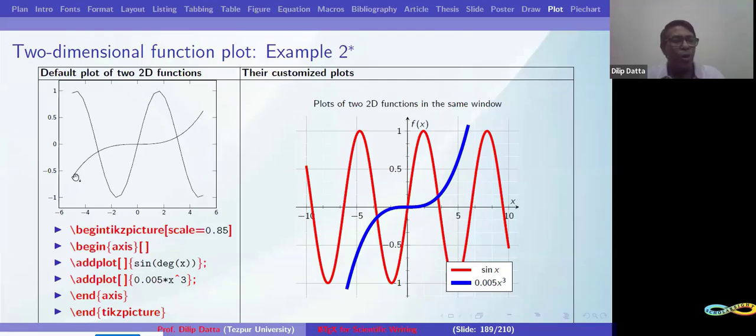Then I drew another curve, so I used another add plot command. Now this is my 0.005 x cube curve. This is done. Now this is the default one. If I want to customize it, you see how I did the customization.